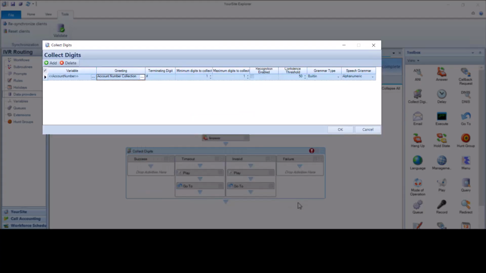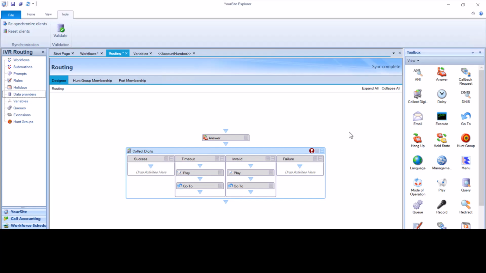You can add additional information like maximum and minimum digits collected. Click OK. Save this configuration. The system prompts the caller to enter the account number and uses their stored account number as a variable. To use those collected digits, we need to build a query.